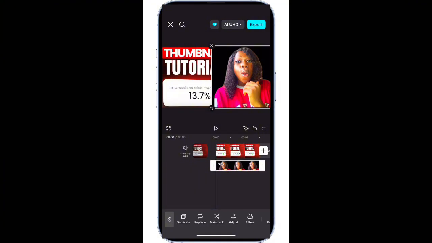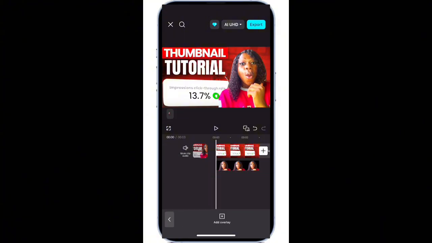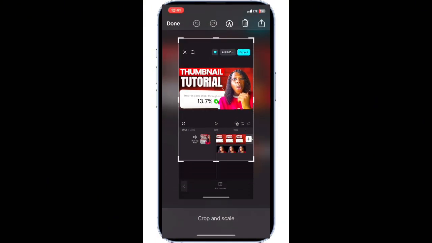So now click on remove BG. Just slide down sideways and remove BG. Look at it. Now all you have to do is just to fit the picture into the frame. Okay, and then screenshot it. That's how you save thumbnails.